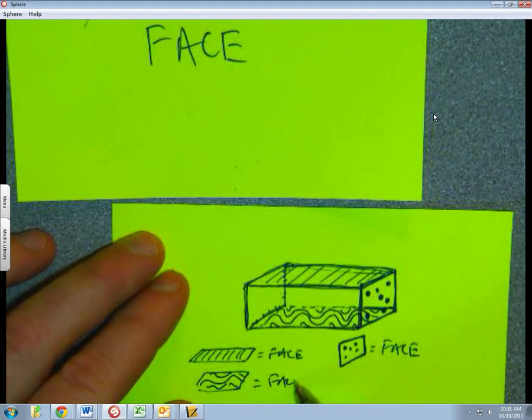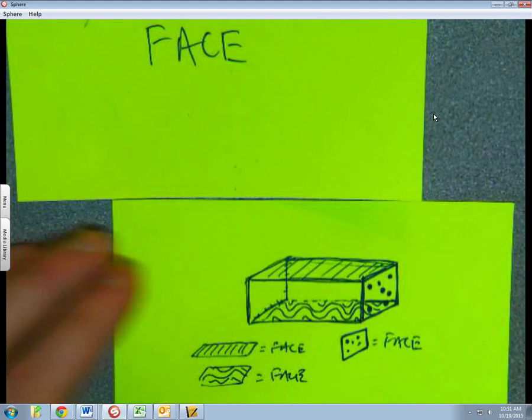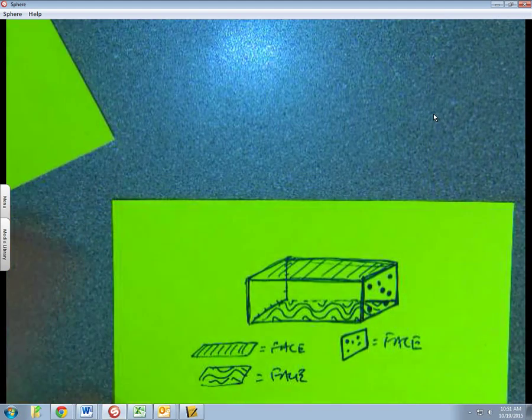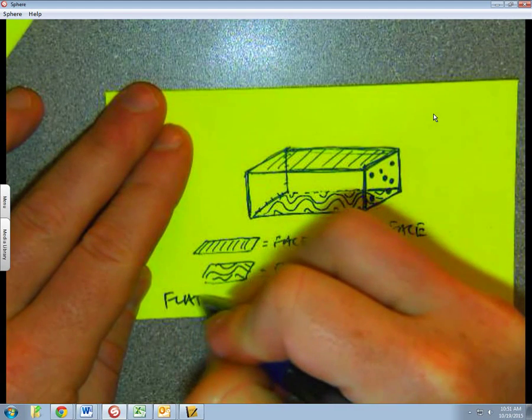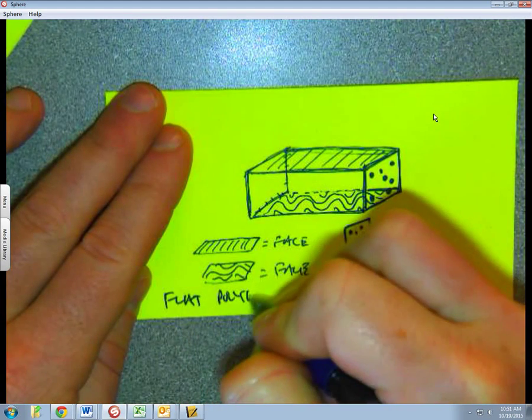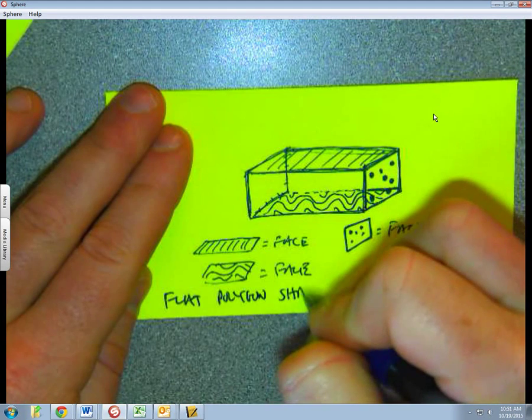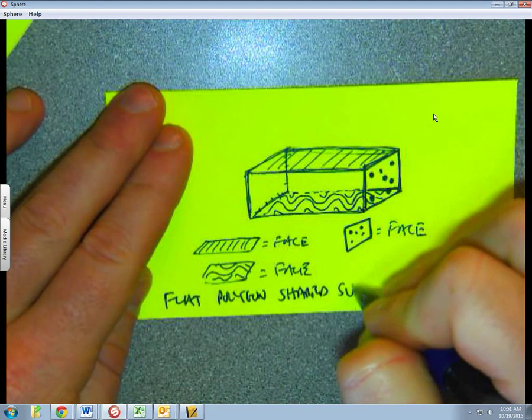So really a face is a flat polygon shaped surface. Okay, so that's a face.